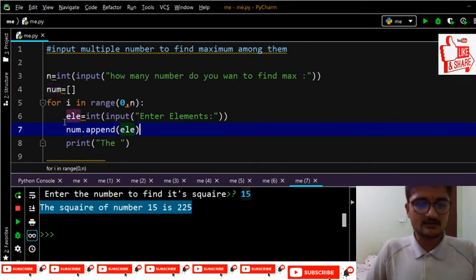Our number is now accessed to the element by using this append keyword. Append is a keyword which is used in order to add the value of one variable to another. We are just appending to our array num the user entered number, as we are getting a user entered array over here.